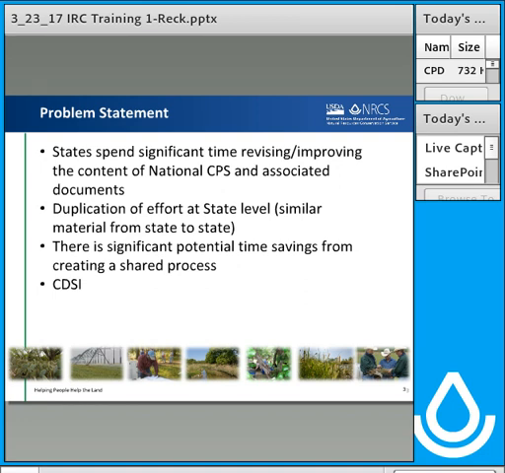So we started out defining the problem, and we quickly came to the conclusion that states can spend a significant amount of time revising and improving standards once the national standard comes out. There were also a number of other documents associated with practice standards that can take a significant amount of time, and there was a lot of duplication of effort from state to state on these documents. We saw there was a significant potential time savings if we create a shared process.